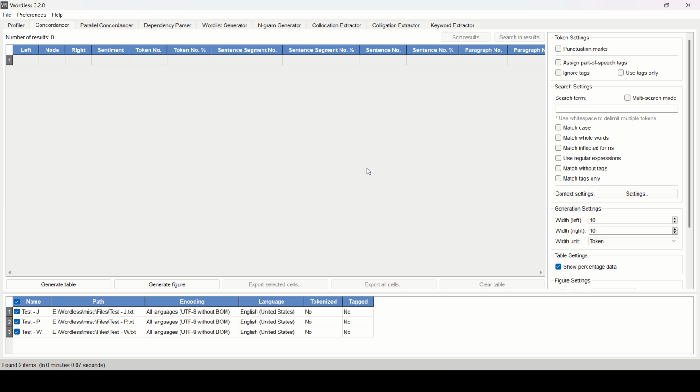In Concordancer, users can check the context of specific search terms. First, you need to type in your search term in Search Settings, Search Term. If the search term is a multi-word phrase, remember to insert a space between each word.